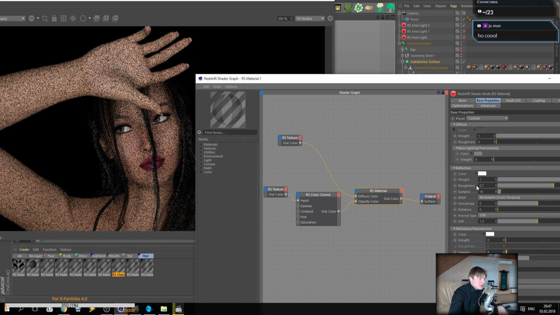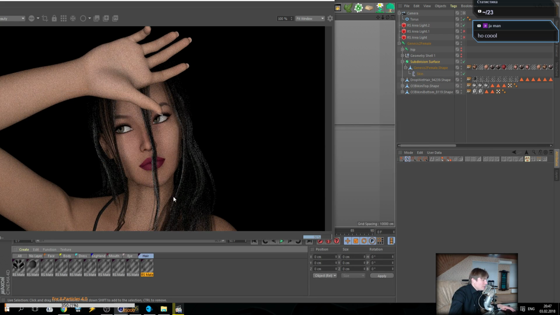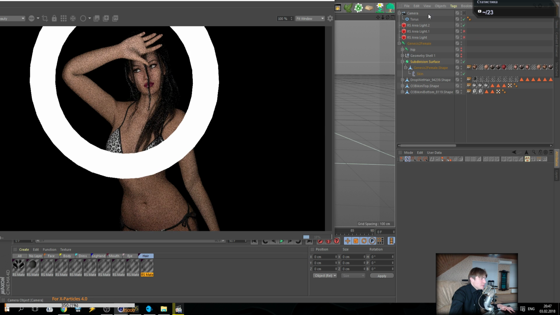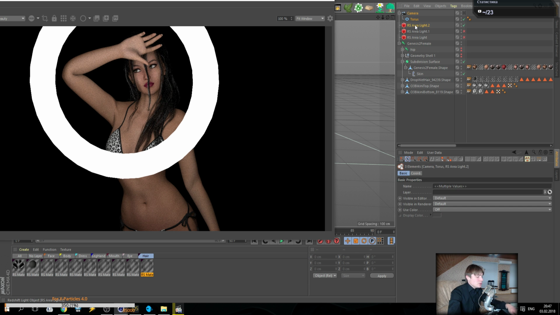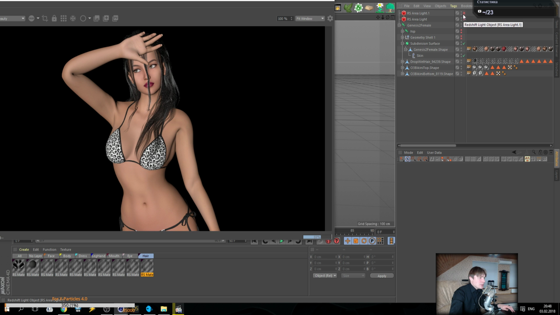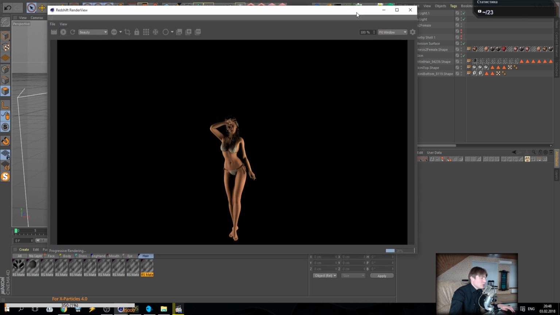Okay, like this, like this, like this, and like this, 0.5. And look what I have. Yes, it looks more wet. Very nice. Okay, I don't need this camera. I don't need this torus and this light. We are finished with setting up my eye. So create this and this. Look what I have. It looks very nice.